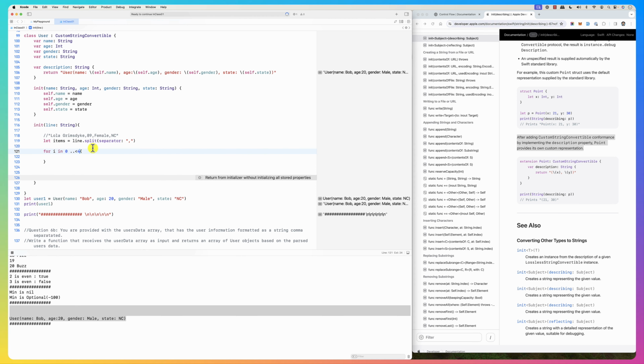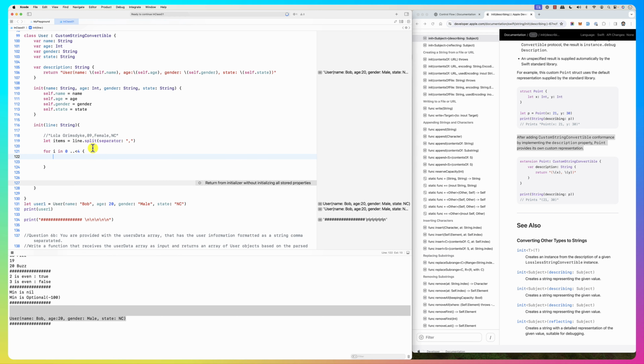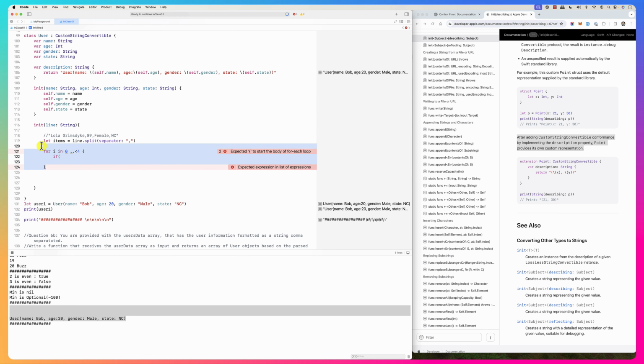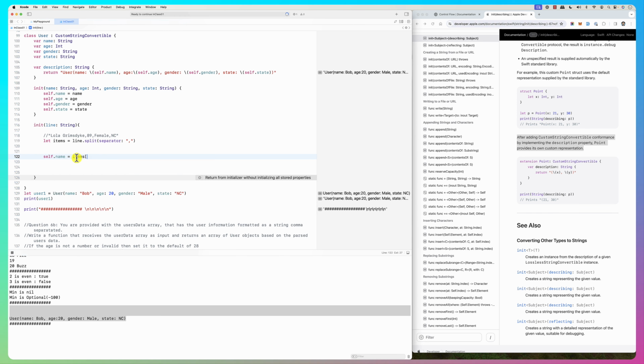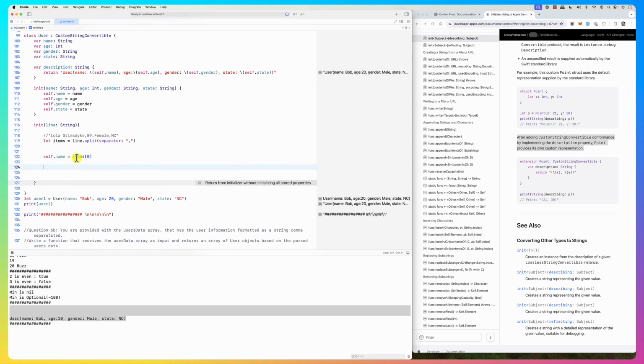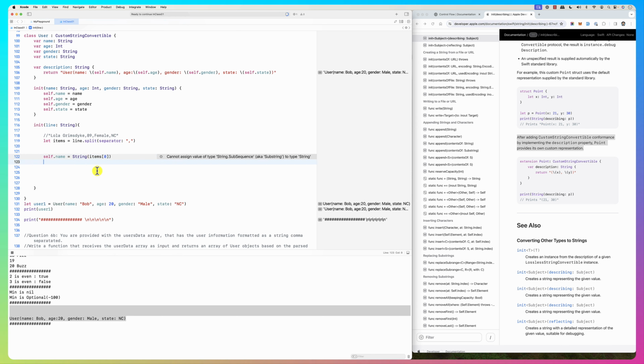And now, if I don't even need any loops, basically I don't need a loop. I know that the first item is a string, which is going to be the name, so I could do self.name. I can copy that from here. Self.name equals items of 0, right? That's the name of the person. Now it's not happy because it's a string and a substring, so we need to cast it. So I'll do String of that, and that takes care of this situation. It will take the substring and convert it into a string.